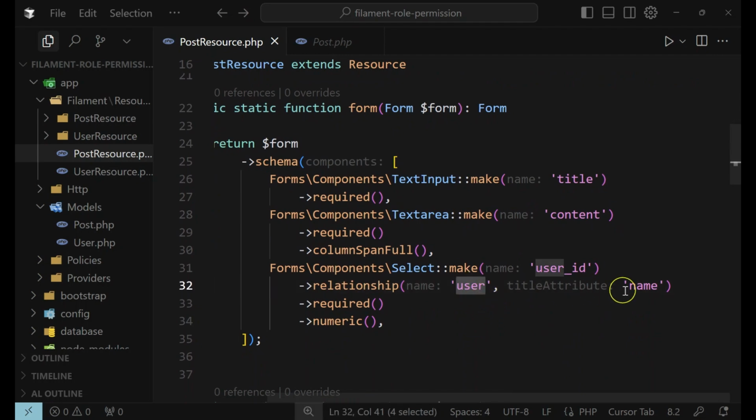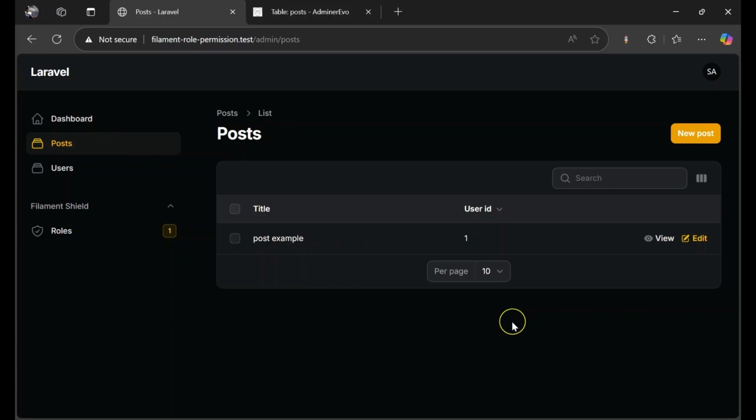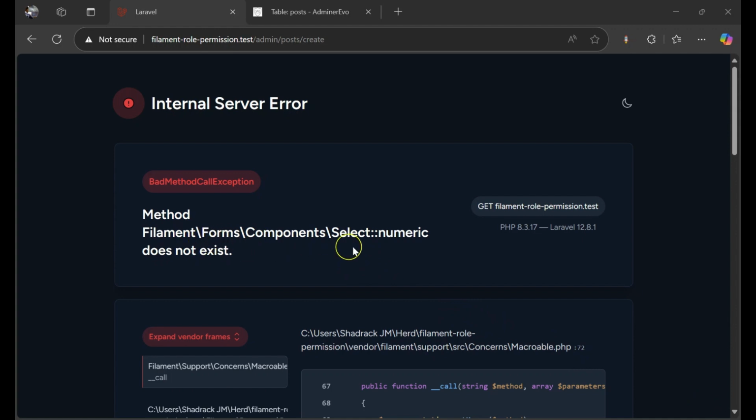You can see this is a relationship, and this is the title attribute that we are going to fetch from the user relationship. So now if we go back to the form, okay, so here we have an error.